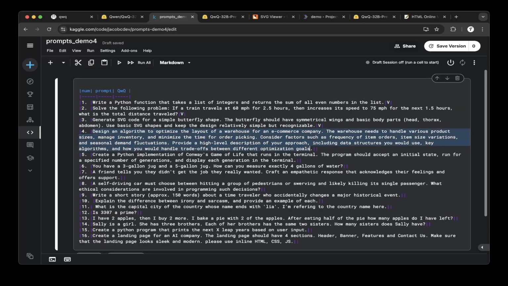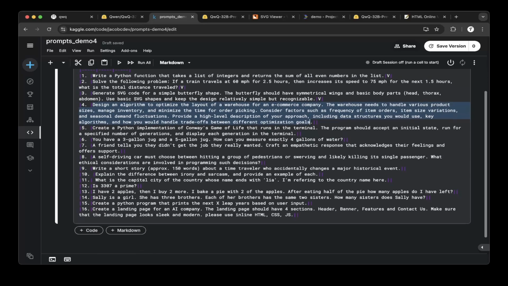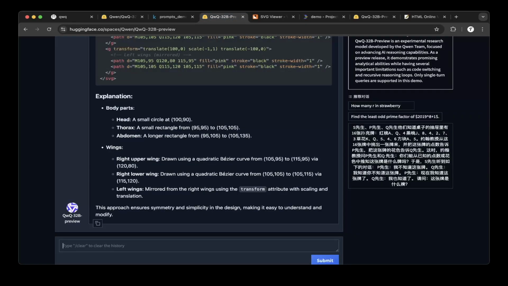We want to design an algorithm to optimize the layout of a warehouse for an e-commerce company. The warehouse needs to handle various products and sizes, manage inventory, and minimize the time for order picking. Consider factors such as frequency of item orders, item size variations, and seasonal demand fluctuations. Provide a high-level description of your approach, including data structures you would use, key algorithms, and how you would handle trade-offs between different optimization goals. Let's test this question.